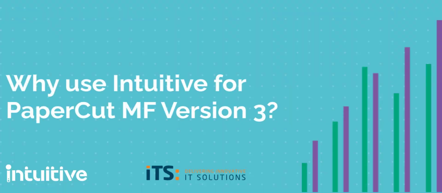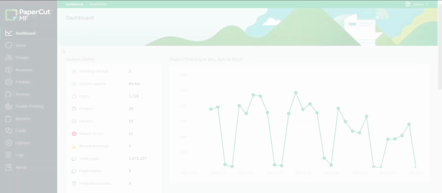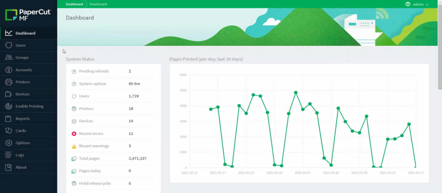Why use Intuitive for PaperCut MF instead of the standard PaperCut MF reports? In this short video, we're going to have a look at the reporting process in PaperCut MF and then show you how quick and easy it is to access this information using the Intuitive for PaperCut dashboards.